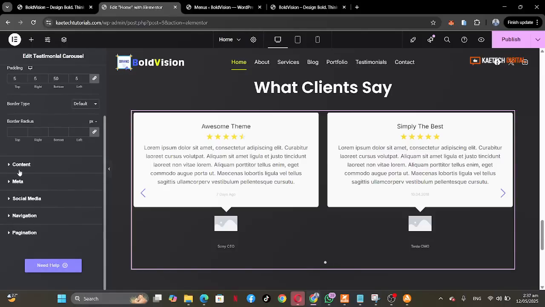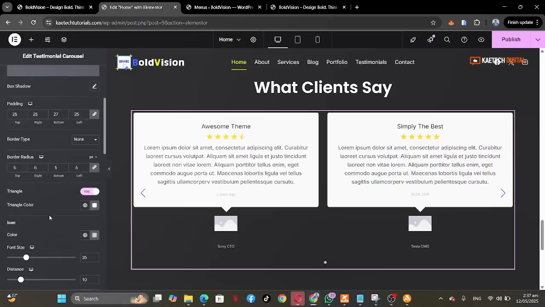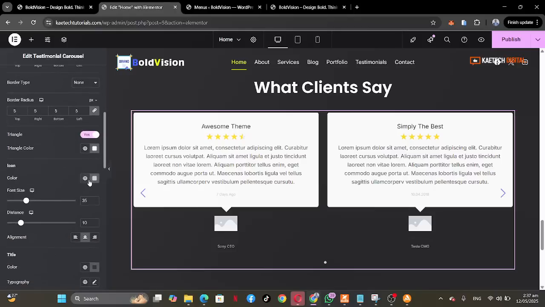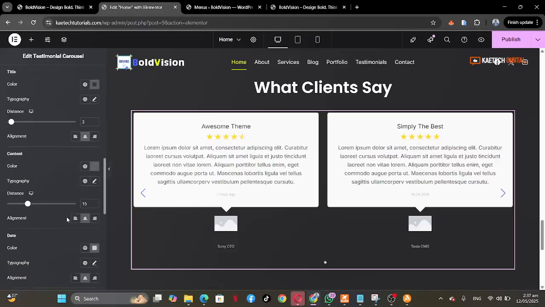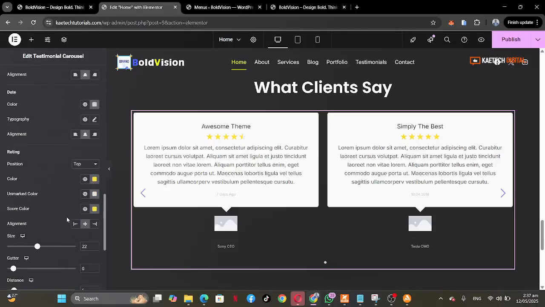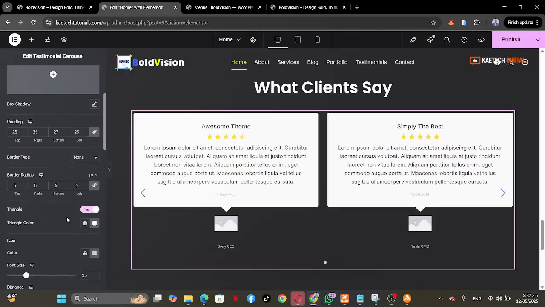Make sure that you select the content over here. So you see this is the content background. You can choose the content background. Okay, so the triangle is white, and the icon colors is also white. The title is darker, and all those kind of the content, the date and all those things, you can be able to change everything over here.